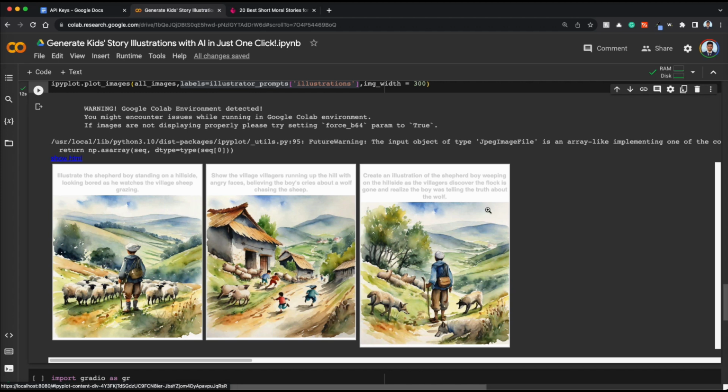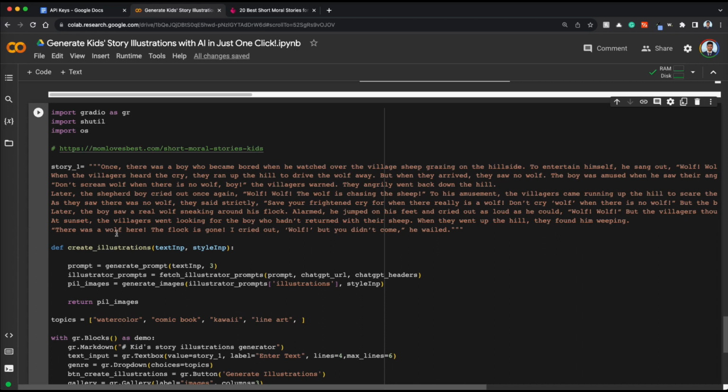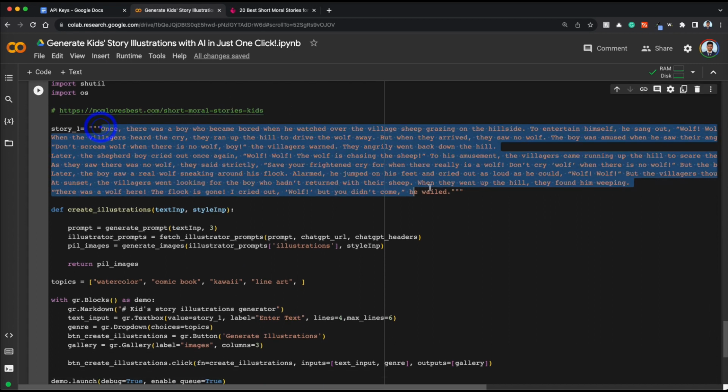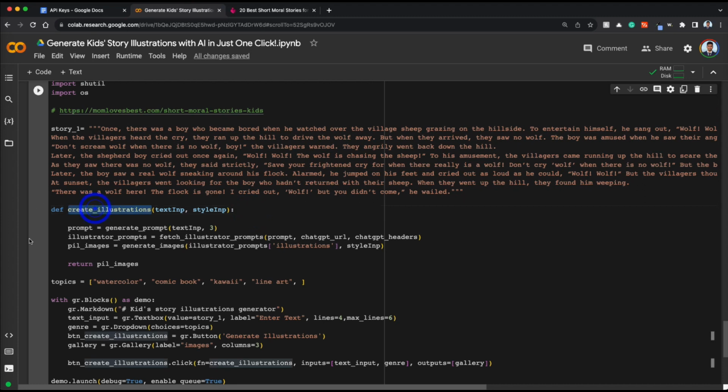Now let's go ahead and create a simple UI with Gradio and let's see how we can do this with one click. And this is all the code that is necessary. Here I am just giving the same story as a template, which is pre-filled. And again, create illustrations is just returning the pill images. Whatever we have done previously, I've put that in 3 simple steps.